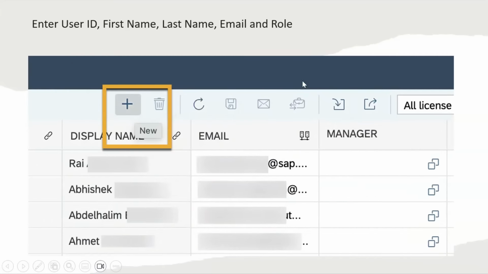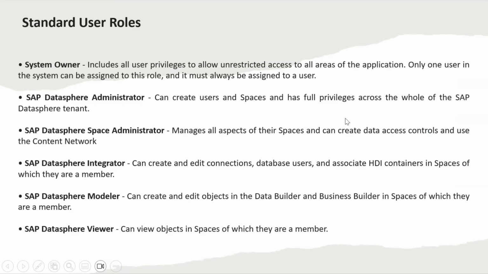And that is it. So once you click on the plus icon, you can put all those details and click on the save button. So here you will have the save button. The minimum requirement is the user ID, first name, last name, email address, and the role. The remaining are optional, which you can either fill in or leave blank, and then you can save. Then that user will be created, and the credentials will be sent over email to that user, using which the user can log into SAP Datasphere.